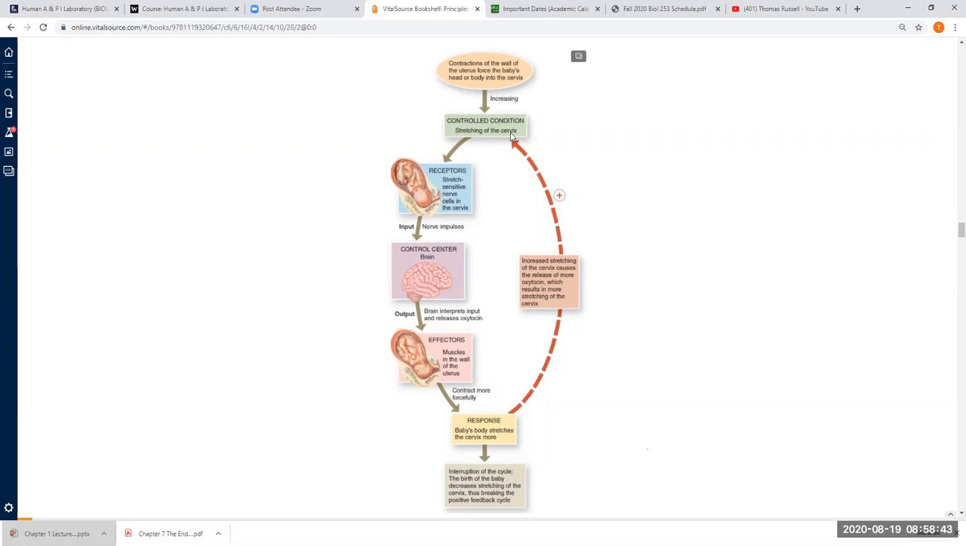I'm talking too much. So when the baby begins to go down into the cervix, the head of the baby pushes on the cervix and stretches it. So there are special receptors that monitor how stretched the cervix is. Those are called stretch sensitive receptors. They send the input information about the degree to which the cervix is being stretched to the brain. The brain says, yep, the cervix is being stretched. We better do something about it.